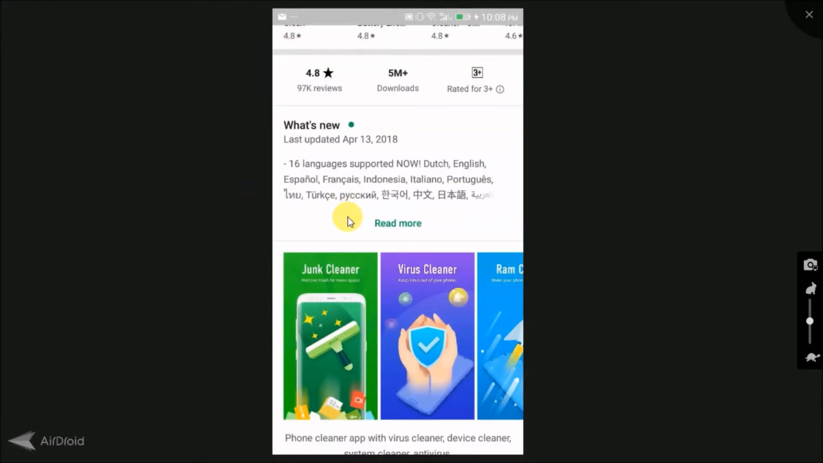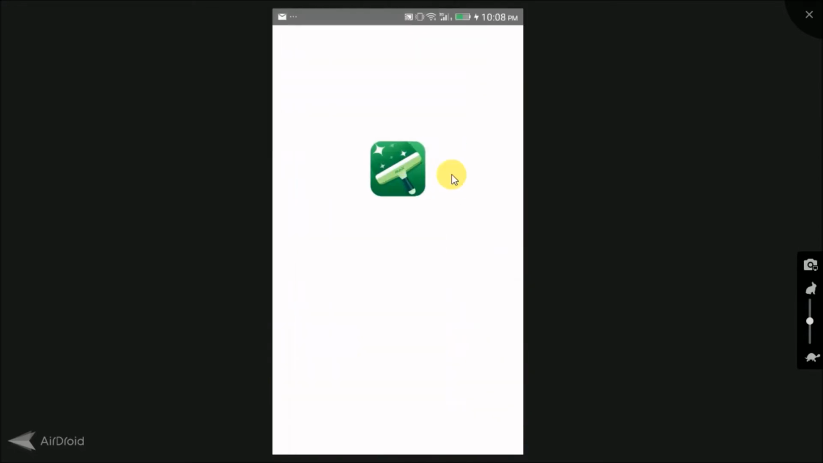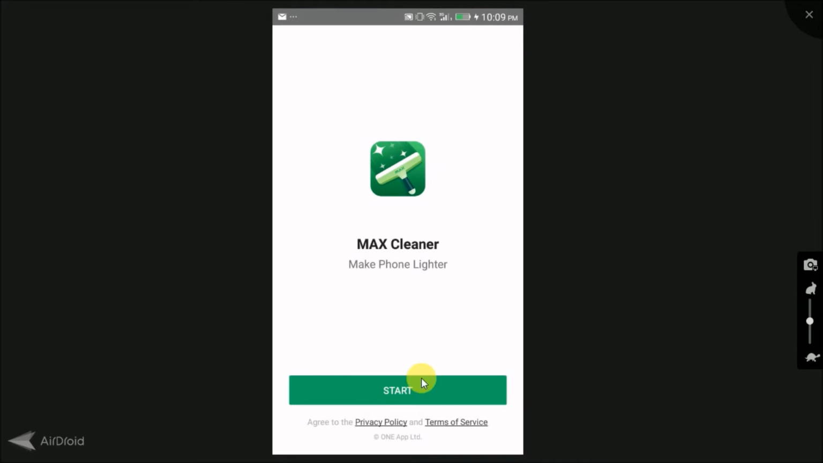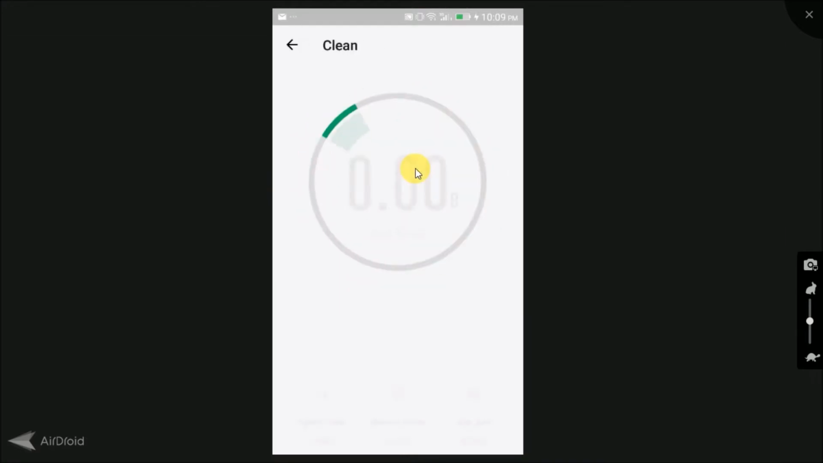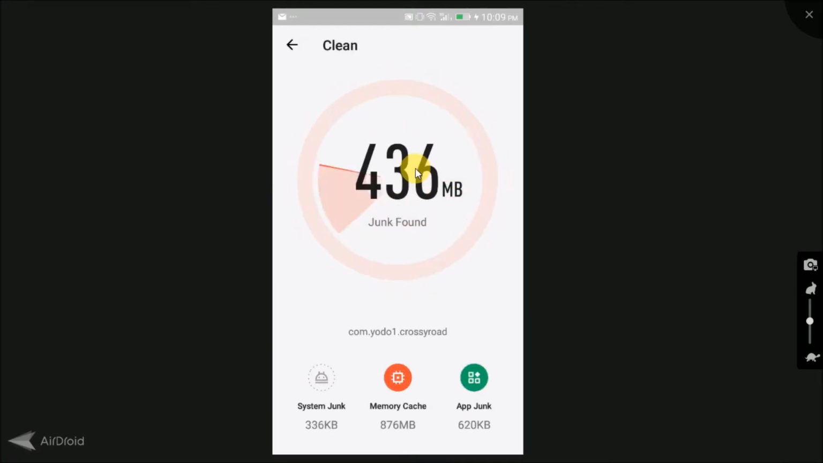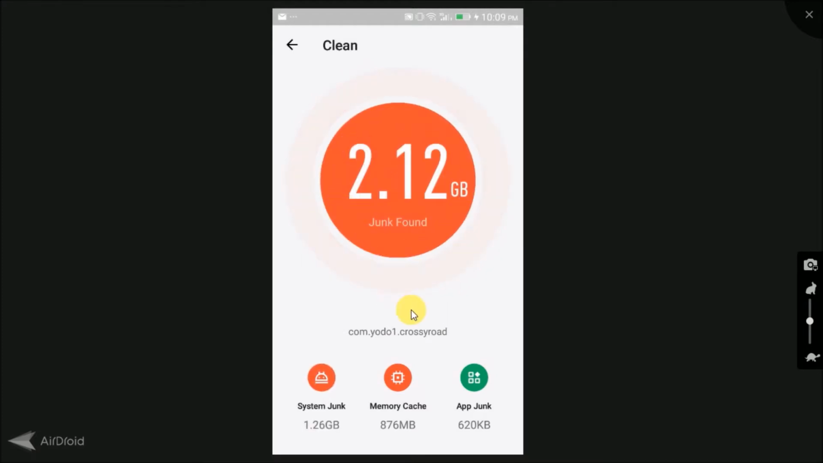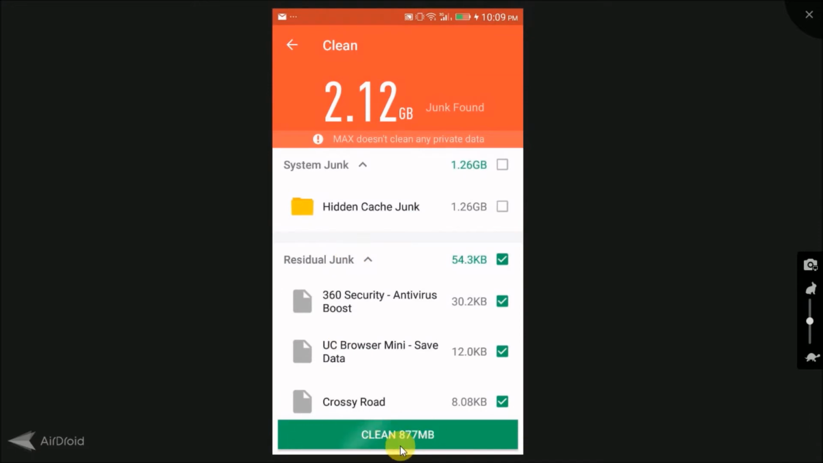It is installed now. Open it. Click start. Here it shows MB for junk files. Click to clean. It's now searching for junk files or data, memory cache, app junk and system junk. Here it gives the option to clean hidden cache junk also, but I skip it for now.